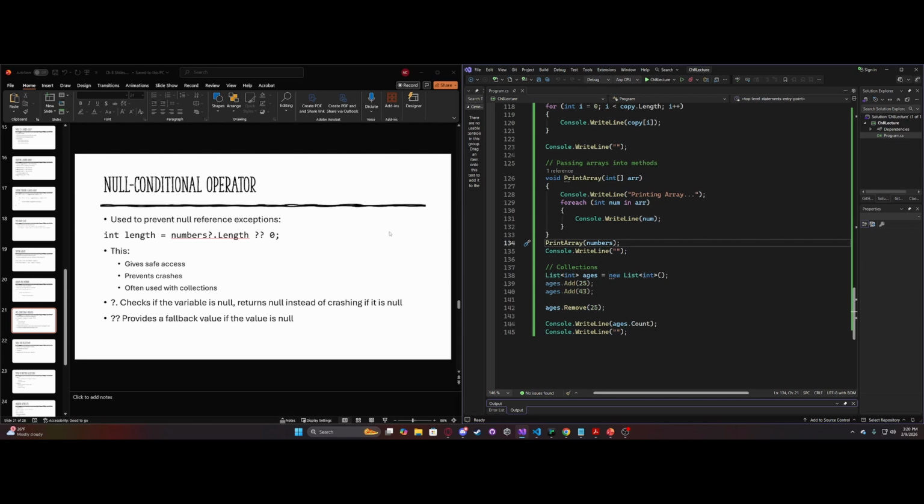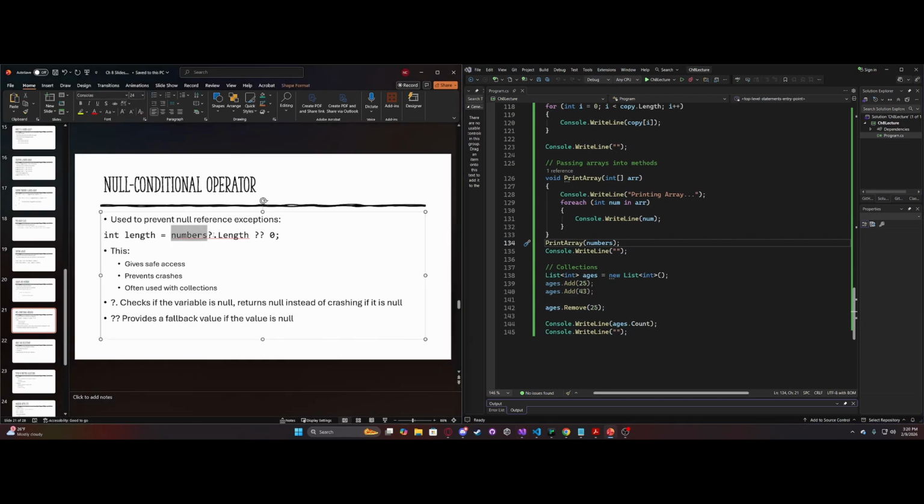So the question mark period checks if the variable is null, and it returns null instead of crashing if it is null. So what's happening here is we are checking if numbers is null. If it is null, instead of crashing, it'll just return null. But if it's not null, then it will return the length. Okay. And what the double question mark does is it provides a fallback value if the value is null. So if numbers was null, instead of returning null, it would actually return 0 in this case because we've given it the fallback value. Okay. So that is how you can use the null conditional operator.